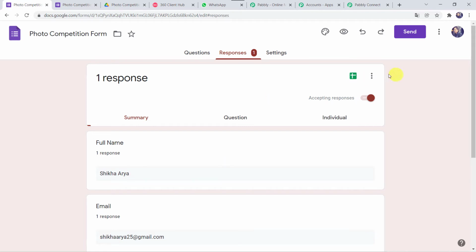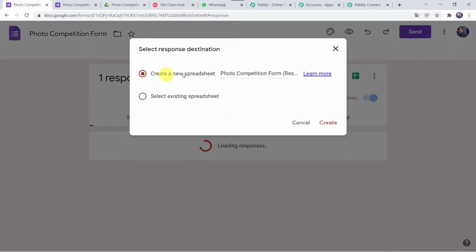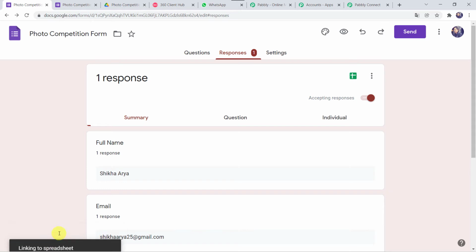So now we have to come to these 3 dots. Click on it. And here we can find select response destination. Simply click on this. Now here it is asking to create a new spreadsheet or select an existing spreadsheet. So we are going to create a new spreadsheet right now. The spreadsheet name would be Photo Competition Form Responses. If you want to change the name of the sheet, you can change it from here. And let's click on create. Linking to spreadsheet, and the spreadsheet is linked.